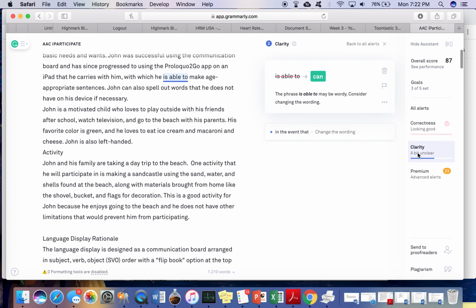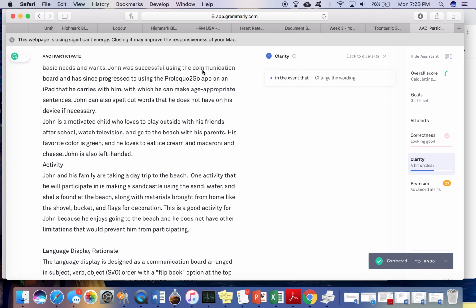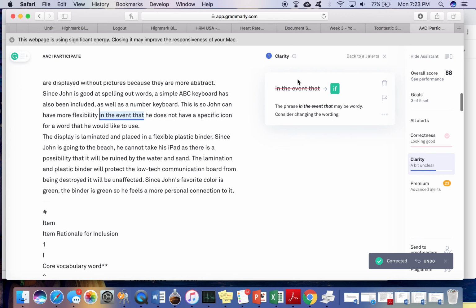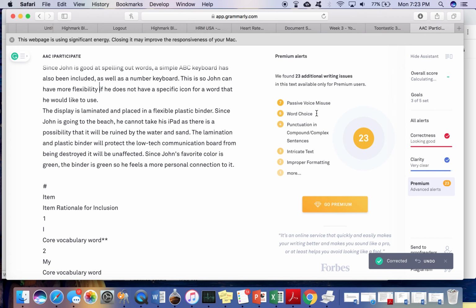Okay, next, under this blue clarity section, so again, these are the words or phrases that might be a little confusing or could be shortened. The first one it's suggesting is "he is able to." They want it to be "can." So it makes it a little shorter, but again, you have to take it with a grain of salt because it might change the meaning of your sentence a little bit, so you can decide if you want to change that. And then in the event that, they want to change to "if," sure.